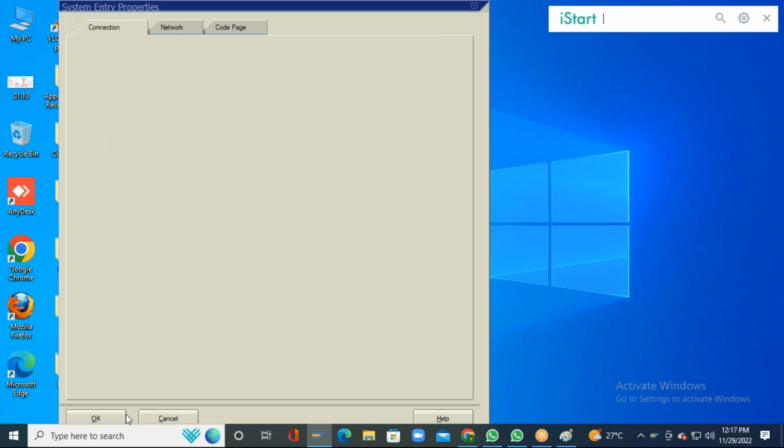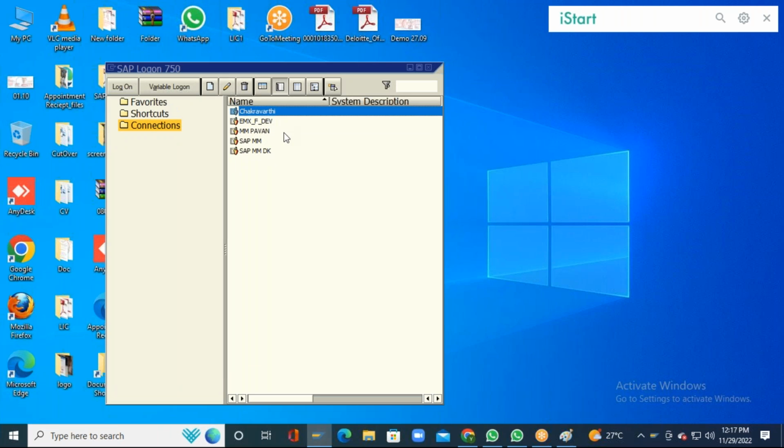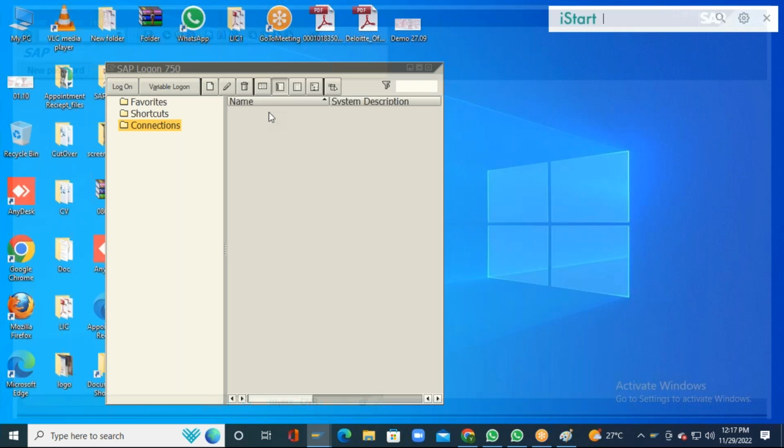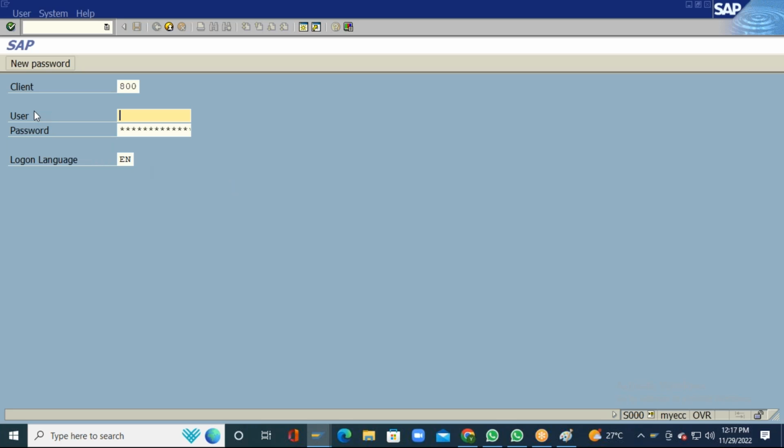Once we have configured them, I just need to double click on this icon. It will go to the logon page, where we have to give the user ID and the password. When we provide the access, we will give you the user ID and password details. The user ID I am using is mm100, and the password is, let us say, India123. I will use this user ID and password to access SAP.